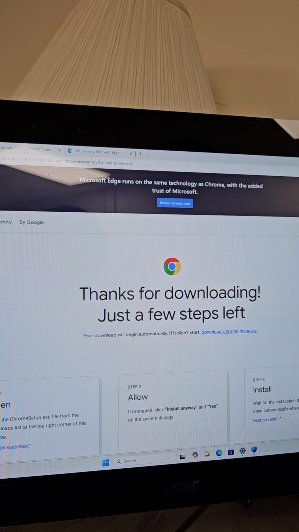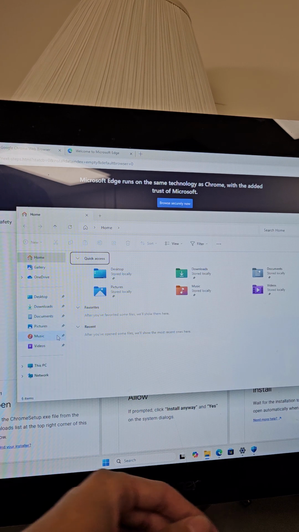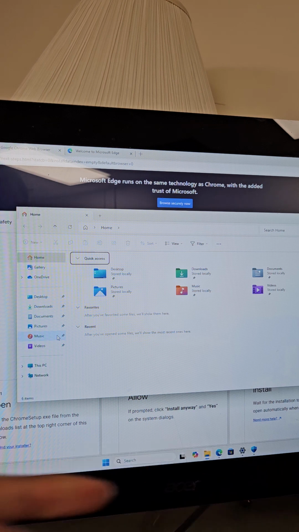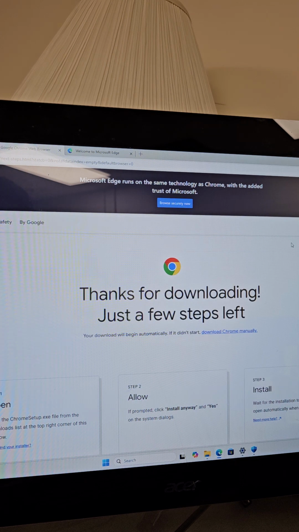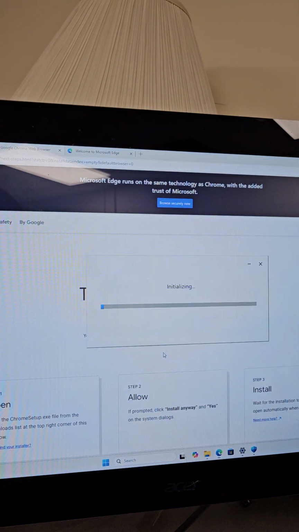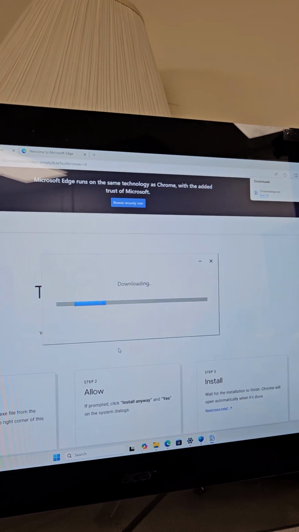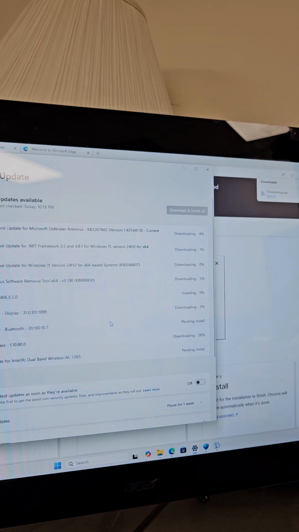Cool. Actually, yes, my SD card is plugged in, so I can actually... it's not detecting it. SD card, activate. Nope, that's not a good sign. Okay. Chrome has been downloaded. We're going to set up. Yes. Wonderful. And how are the updates going? Oh my goodness.